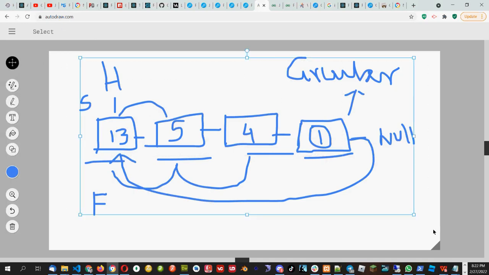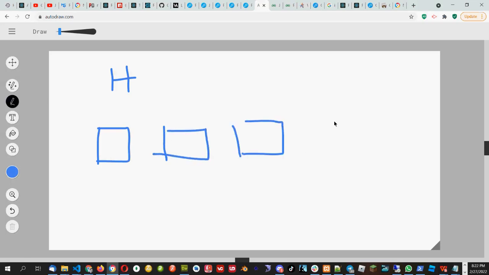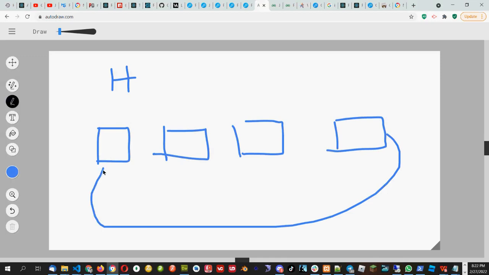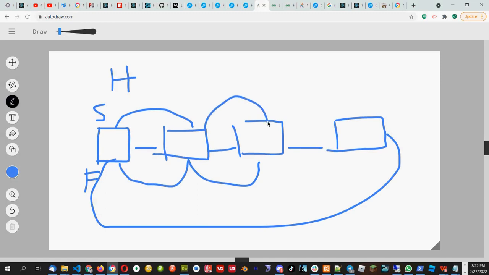Okay, let's build it again. So this is my linked list. This is pointing to this one. So this is my fast here and this is my slow here. Slow will jump 1 time, fast will jump 2 times. Slow will jump 1 time. Now fast has to jump 2 times. Where will he be after jumping? This is 13, 5, 4, 2. Now fast is here.